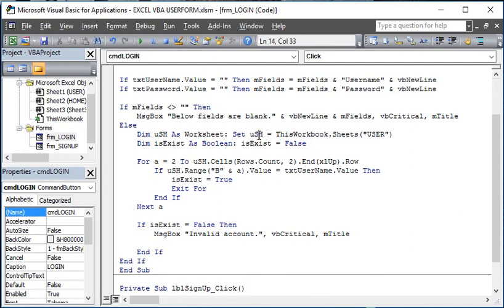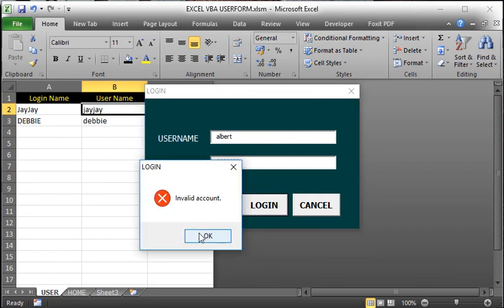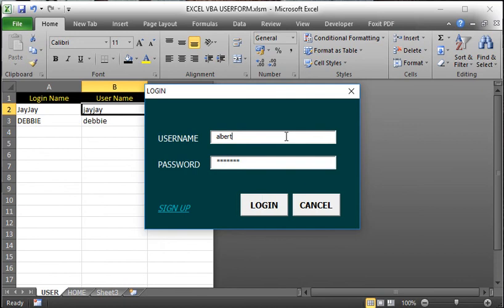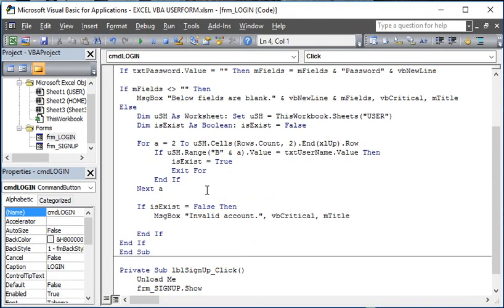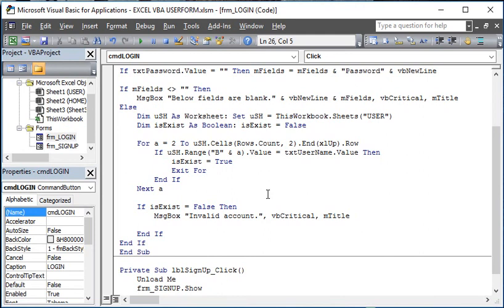So let's check if this works. We'll be using, for example, Albert with any password, so it will tell you that the account is invalid. But let's try to use JJ and click login. Nothing happened because the username is valid. Okay, so if the username is valid, the next thing that we need to ensure is that the password associated with this username is the same with the password that is provided in our login user form.